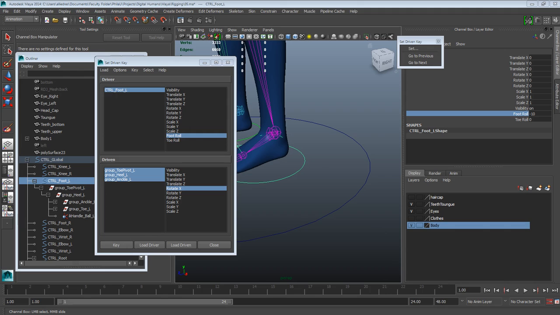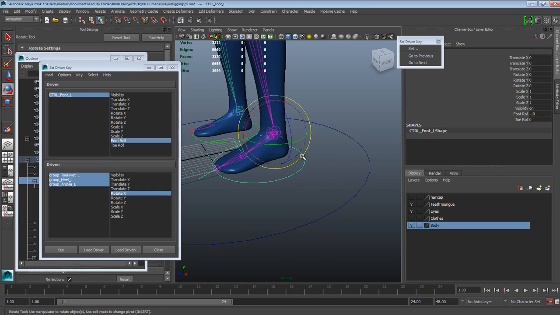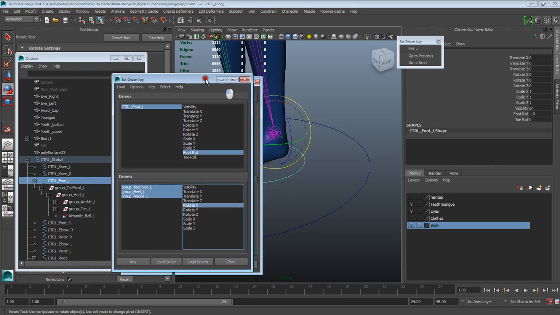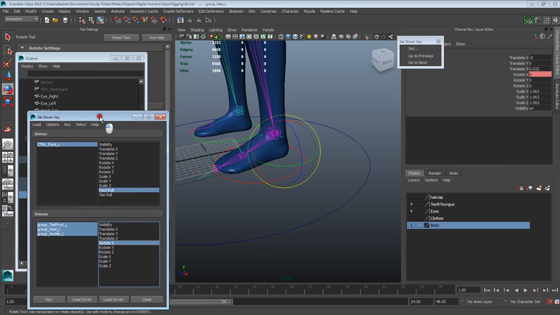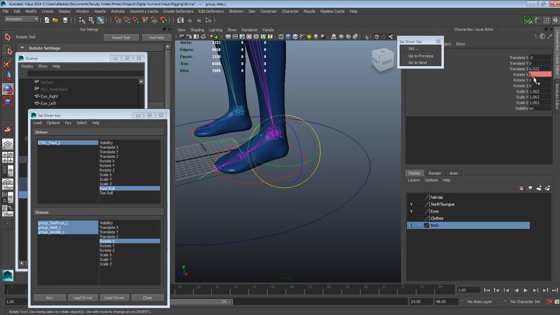Okay, at -10 I want to have the heel of the foot as far back as it can go. So I'm going to select the group that controls the heel, which is this one. And again, notice that there is already some sort of key set up there.